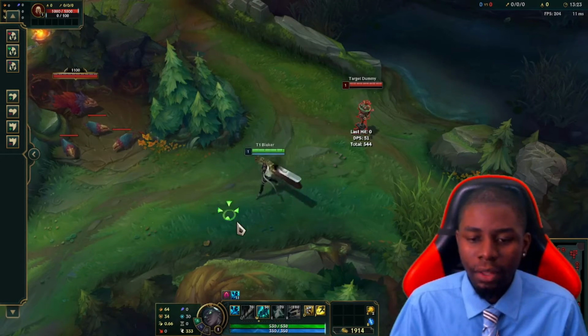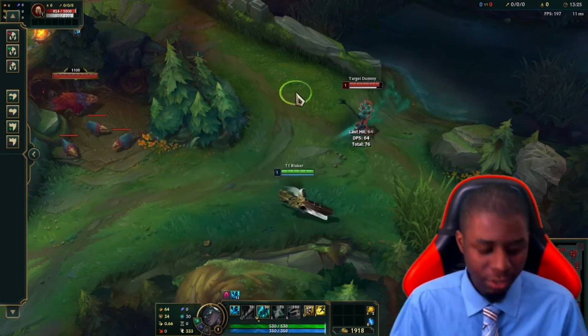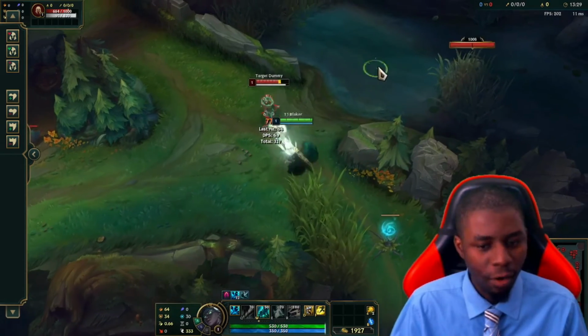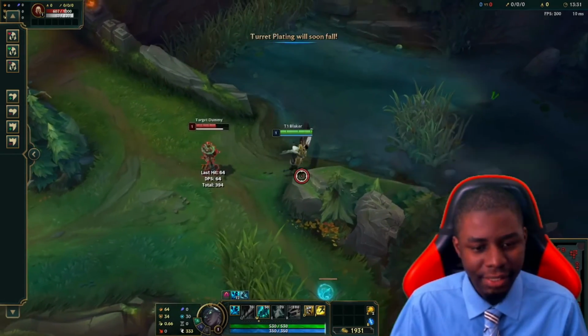So we're gonna go into those settings menus and we're gonna get you set up so that way you can kite like a monster, you can chase like a monster, you're never gonna miss. Look at them, just so easy clap.